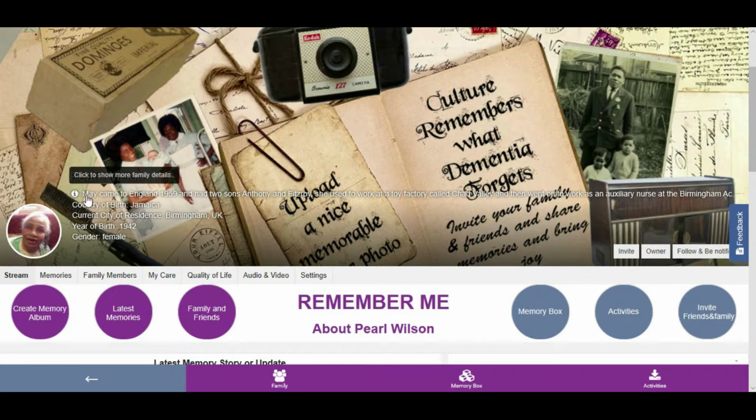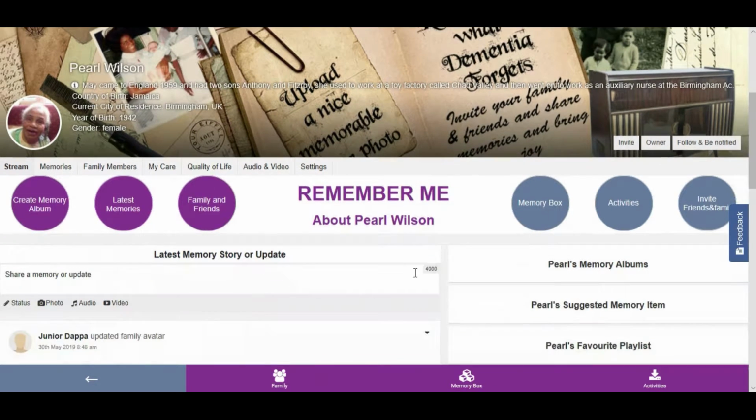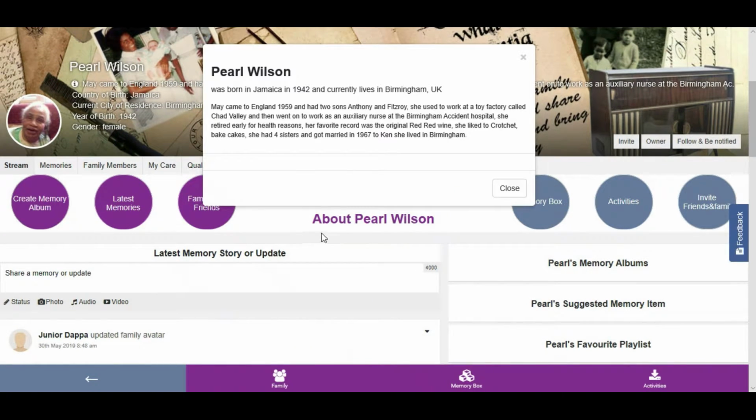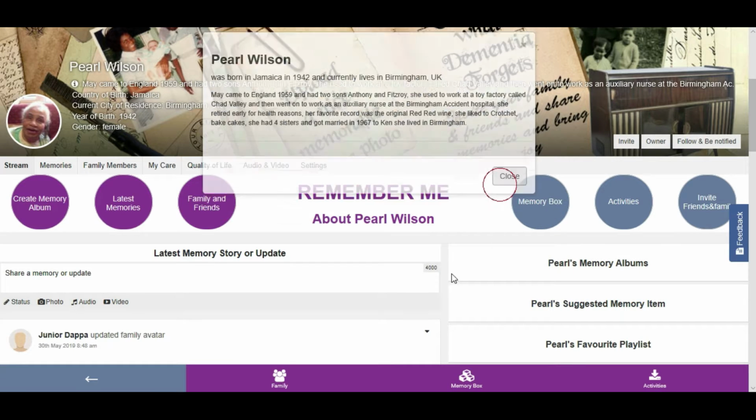Just so you know, you can see all the bio information, country of birth, and so forth there. Also, you can see it here. If you click on about Pearl Wilson, you'll get a few bits of information there. So you see Pearl Wilson was born in Jamaica in 1942 and currently lives in Birmingham, UK. And then the rest of the bio is there.